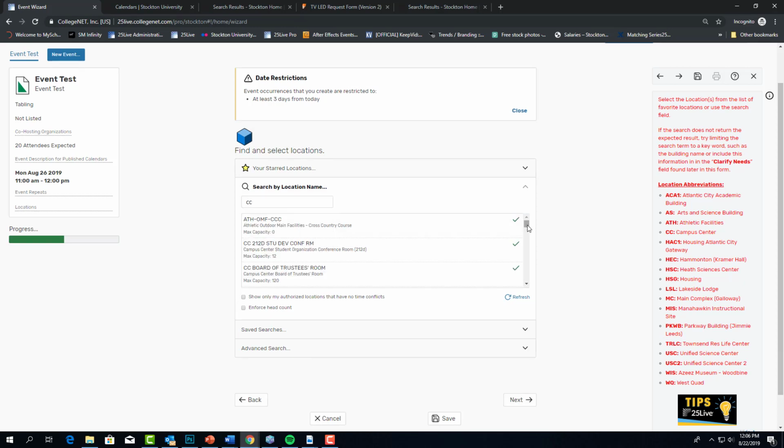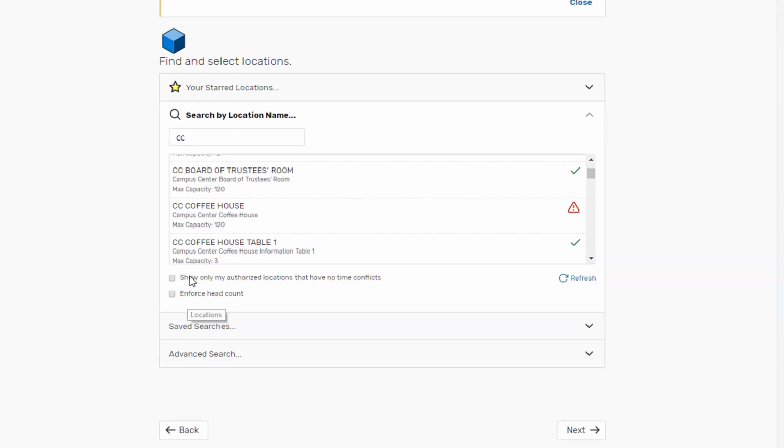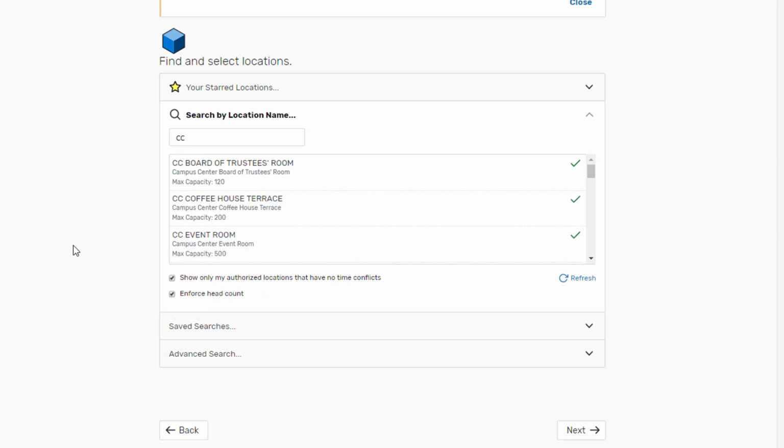For locations that have a green check mark, they are available. Locations that have a red caution symbol are not available. You may check either of these boxes to assist you when finding a location. One will only show you locations that have no time conflicts, and the other one will enforce the head count that you put in previously.